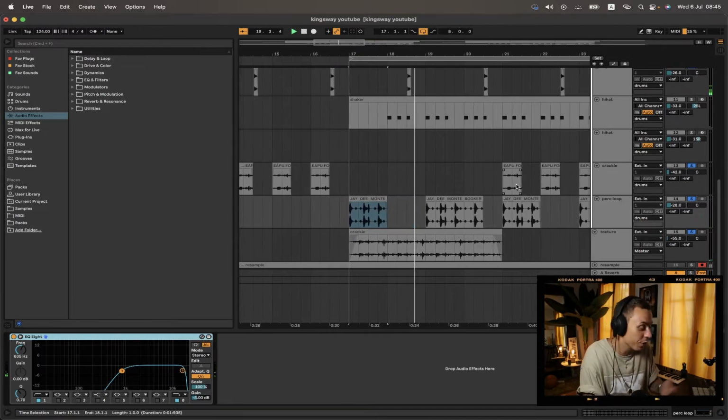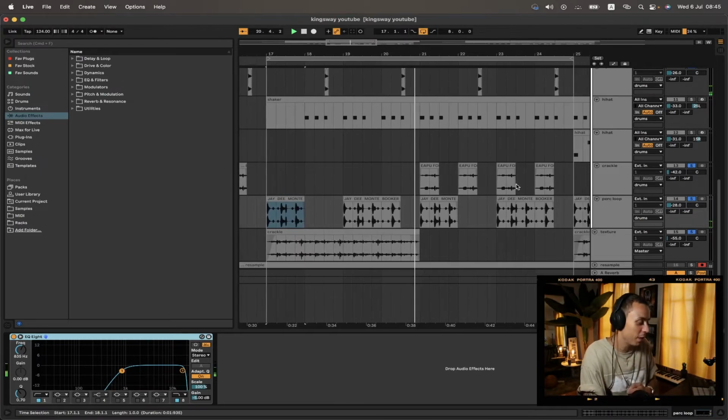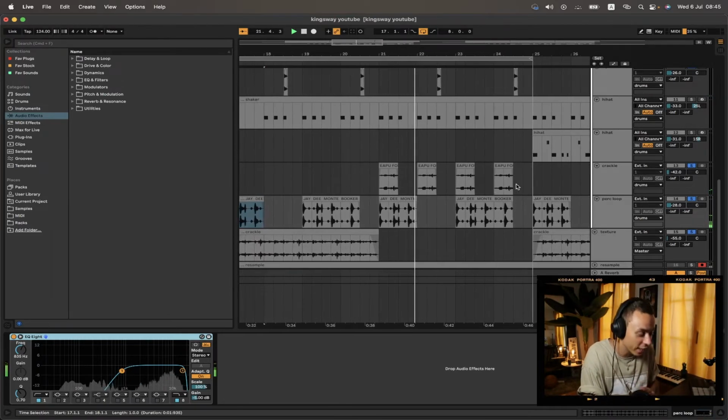It's a very cool rhythm. Kinda gives a lot of bounce to the beat, I feel like. That's why I kinda like it.